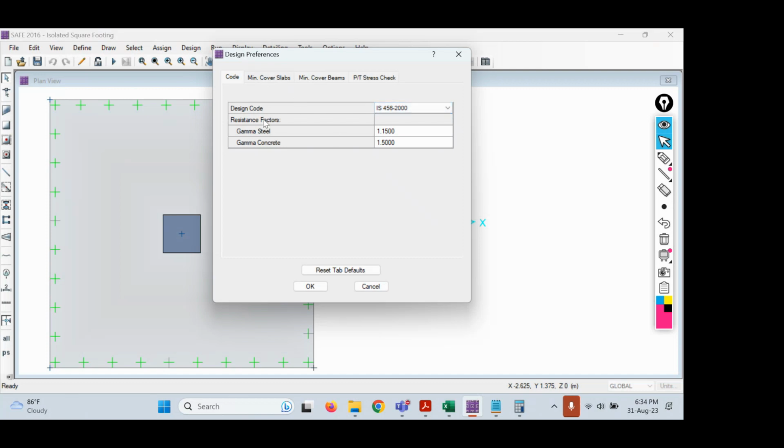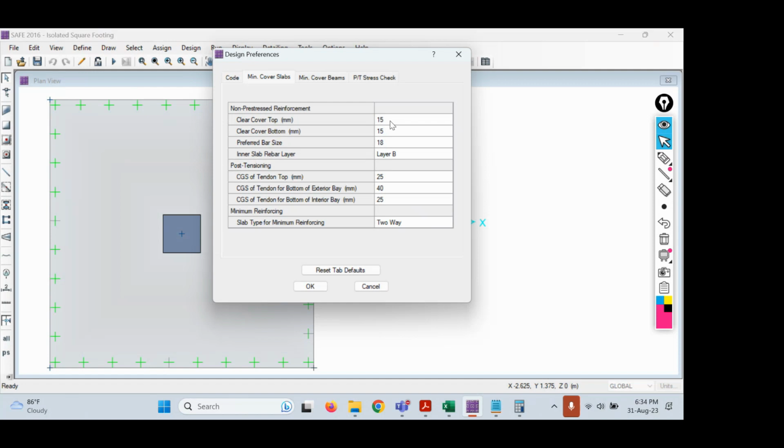And then minimum cover to the slabs. Check steel factor of safety and concrete factor of safety, and cover to the slabs. What is the cover that we have considered? It is 50 mm. So give the cover also as 50 mm only. Right. So cover as 50 mm and bar size. Here we should not give, what is the bar that we have considered? 16 mm. You should not give 16 mm.